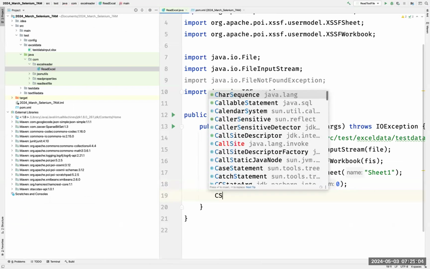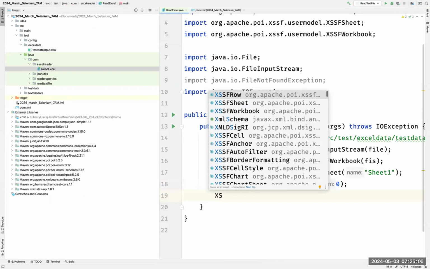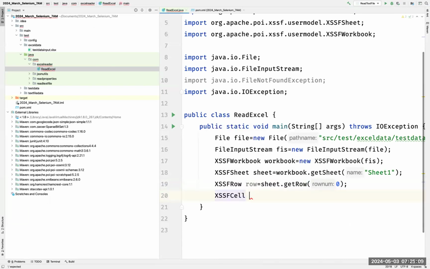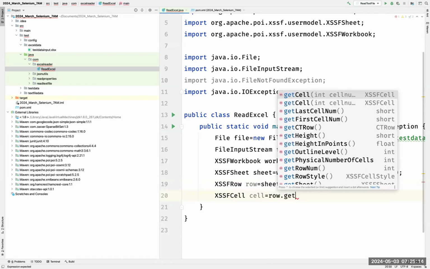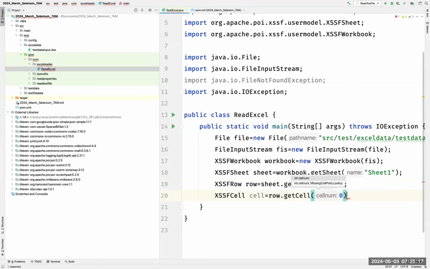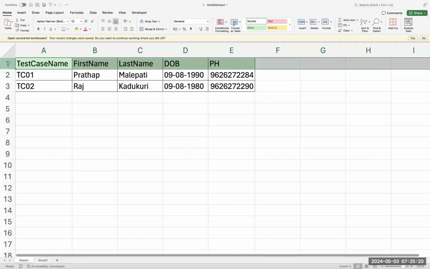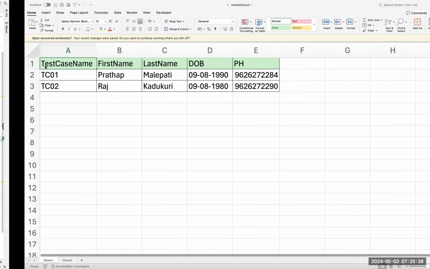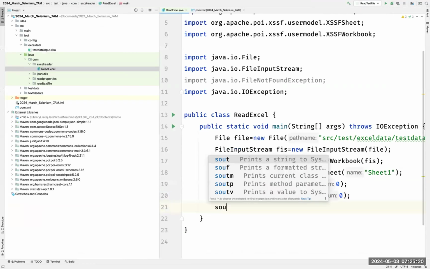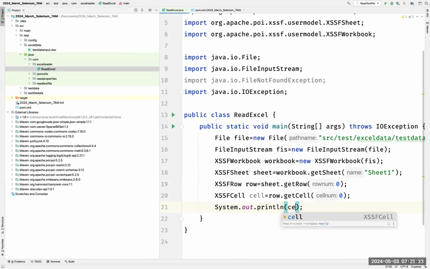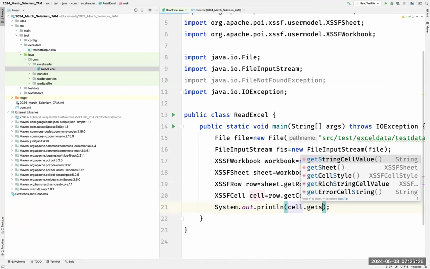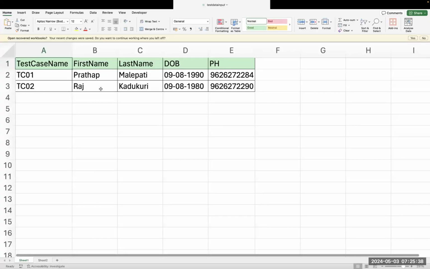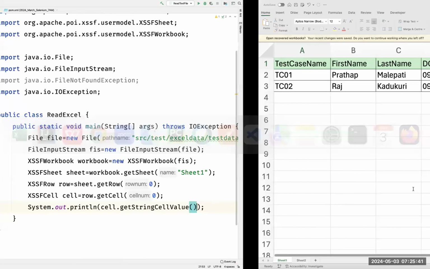Now which column you want to read? Cell is equal to row dot get cell of which cell? So first cell, it means that under first row, first column. So what is the data I want to get? I want to get the data as test case name. Okay. Now system dot out dot println cell dot get string cell value. So inside this cell, whatever the data is available, I want to get.